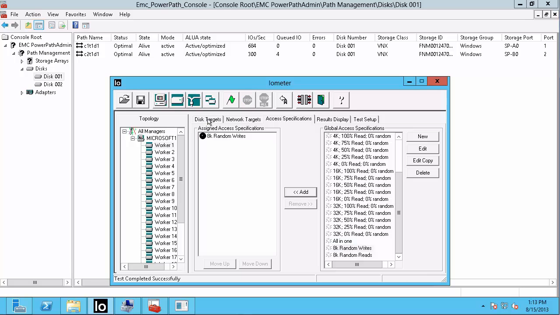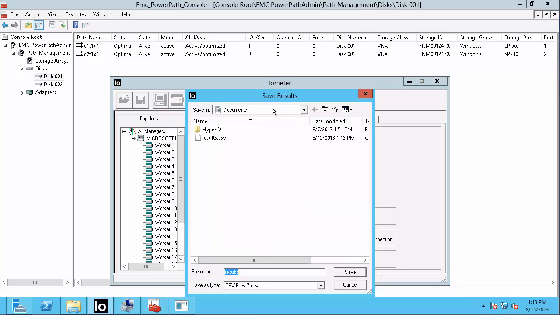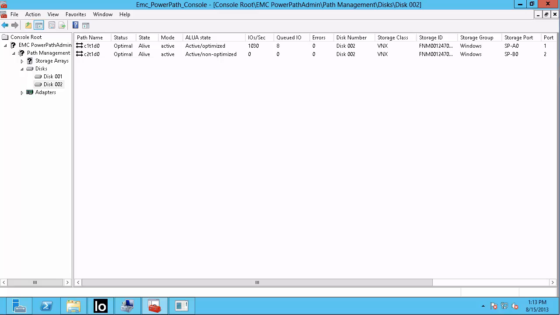Click the Disk Targets tab. Select our F drive, which is our pool LUN, and hit the green flag. Click Save to save the results and go back to PowerPath. You will now see in PowerPath that under the LUN state column you have one path that shows active optimized and another path that shows active non-optimized. You will also notice that only one path shows IO load.